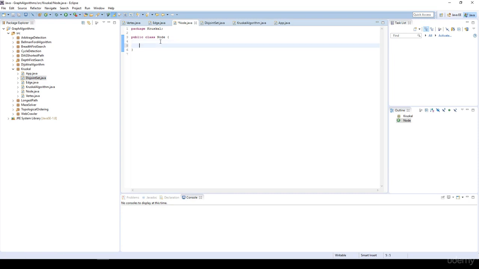So the node will have a private ID first, so a private integer ID. It's going to be a unique index for each node in the tree-like structure. Then, as we have discussed in the theoretical section, we are going to have a so-called rank. It is basically the approximate count of nodes below this given node. So basically, it is something like the depth of the tree.